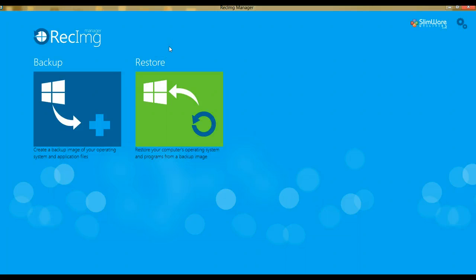We've also been told by SlimWare that just prior to the release of Windows 8 itself, they will have a recovery disk available so that if you can't boot the system at all, you'll be able to use the recovery disk to get into this to use your restore of the image that you had created.